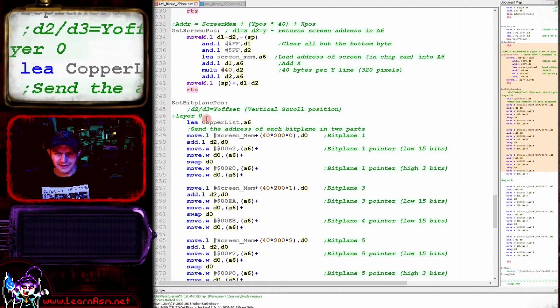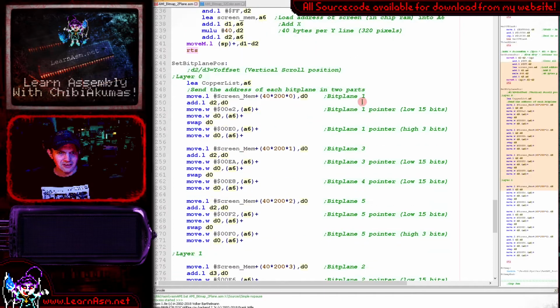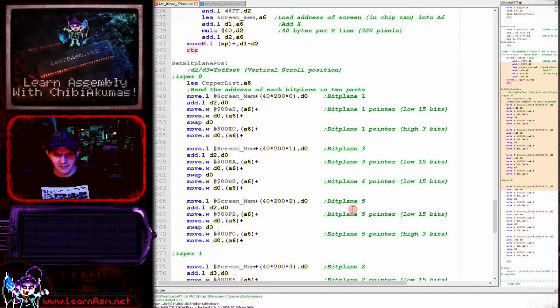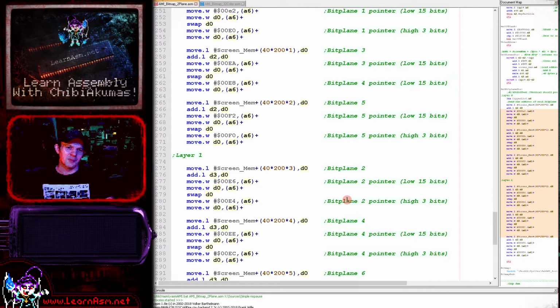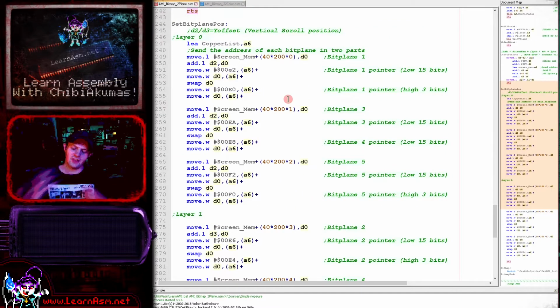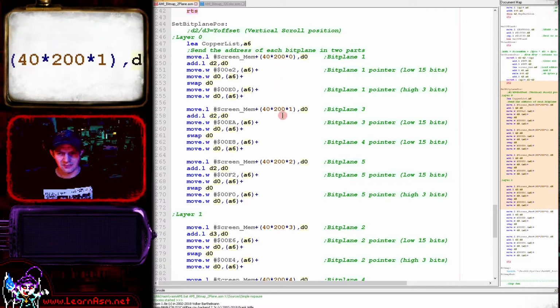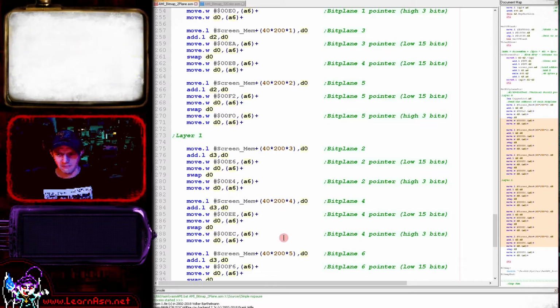So what we're doing is loading the address of the copper list, and then we are setting all of the bit planes. But as I say, we're actually going to set bit planes 1, 3 and 5 here, and then we're going to set 2, 4 and 6. Now the numbering's different here. I've numbered these from 1 and I've numbered them on the chart from 0, so I apologize for that. But basically we're setting the odd and the even bit planes in a separate section of the memory, and you can see that here. So bit planes 1, 3 and 5 here are set to 0, 1 and 2, and then 2, 4 and 6 are set to 3, 4 and 5.